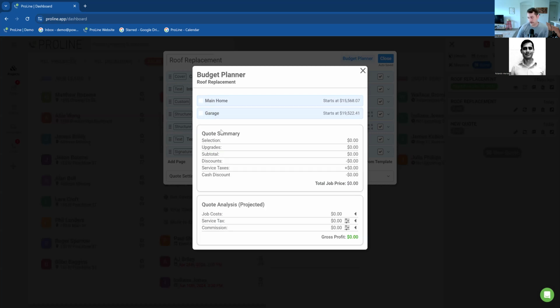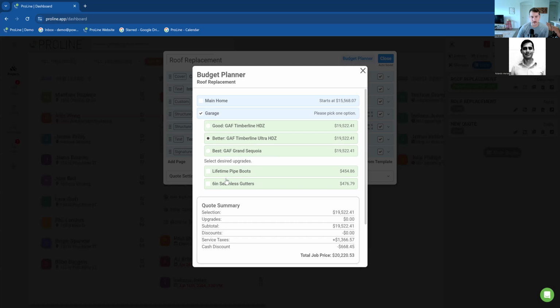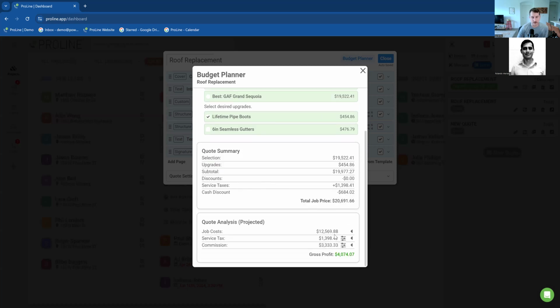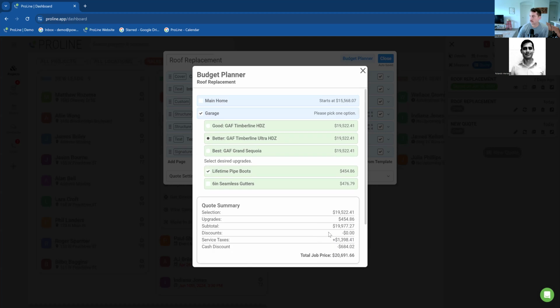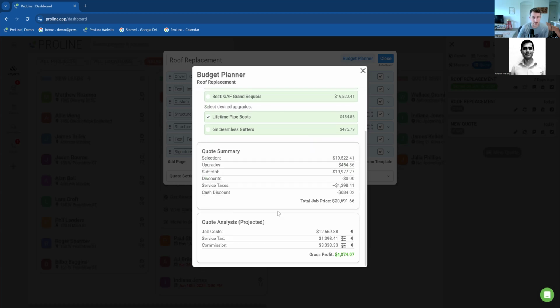There are two primary use cases here. One is you're a sales rep and you want to see how much commission you're going to make under certain scenarios. The other is either the sales rep or a business owner, and you want to make sure that the job is going to be profitable and you're going to make a profit. So all of this down here, specifically the commission and the gross profit, these are the two most important numbers on here. The job price is going to work out to what it's going to work out to, but these are the numbers that you're looking for when you're using the budget planner.